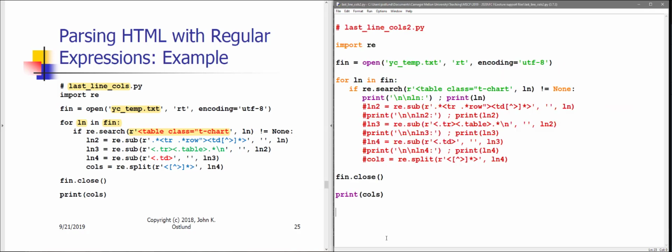I also got an error message because I just realized that even though I commented out the creation of the calls variable, I'm still trying to print the calls variable. So let me comment that out. All right, so let's see what we're doing with this first substitution function.